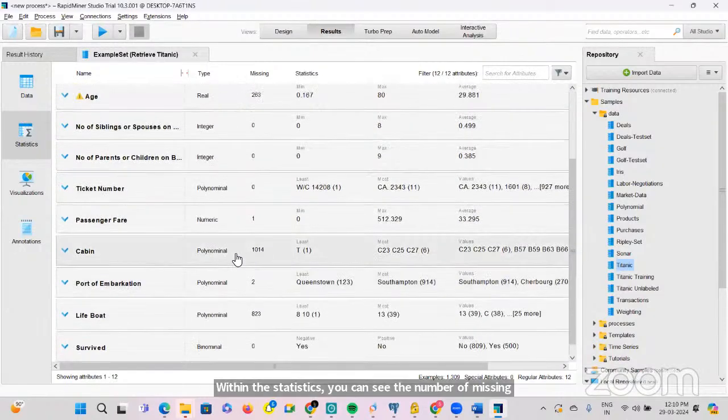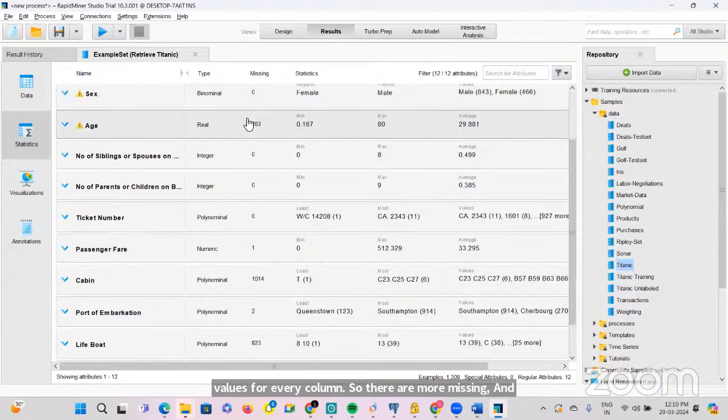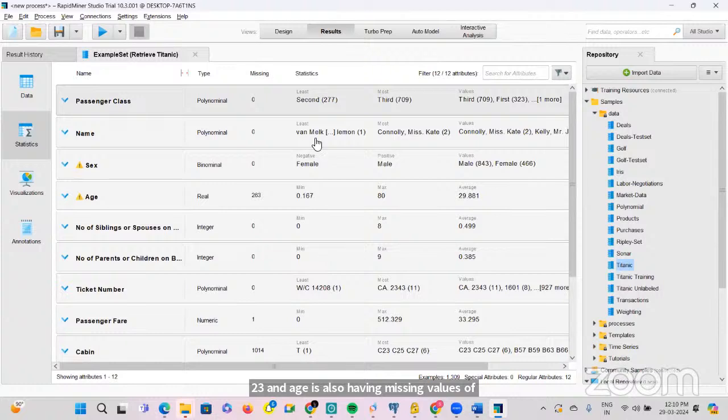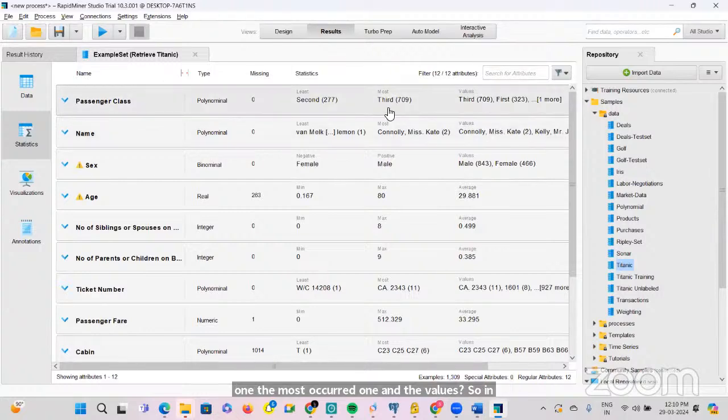So there are more missing values in the cabin column. And lifeboat is also having 823. And age is also having missing values of 263. So these are the number of missing values. And coming to the statistics, what is the least occurred one, the most occurred one, and the values? So in passenger class, the third class is the most occurred one, which means mode. Mode is nothing but the most occurred one.